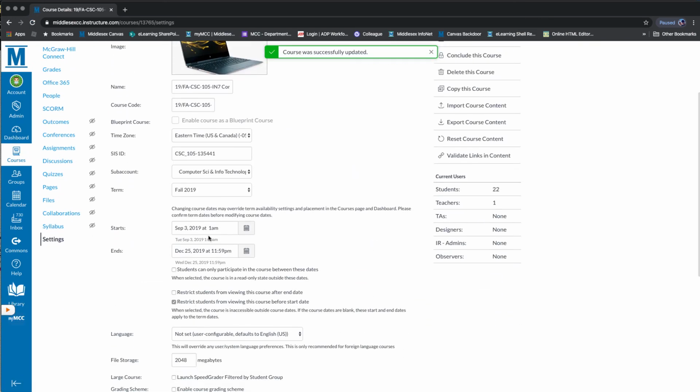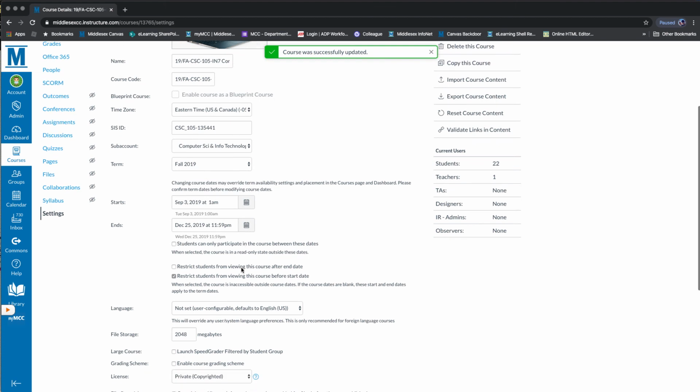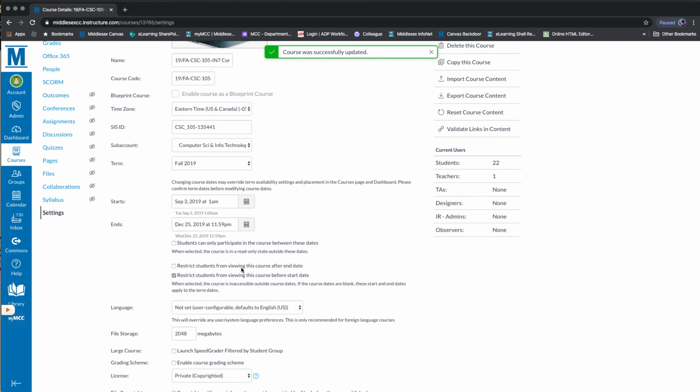So now my students have up to December 25th to submit work. They can go in, and they can actively do anything that's open. As long as your modules are published, your students shouldn't have an issue. Make sure your due dates are changed and you should be good.